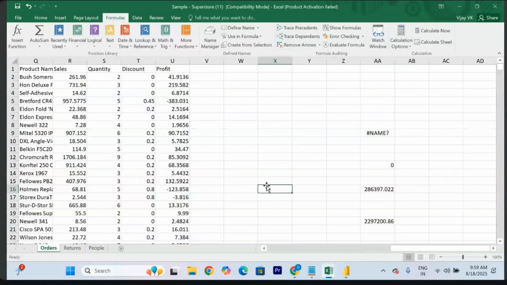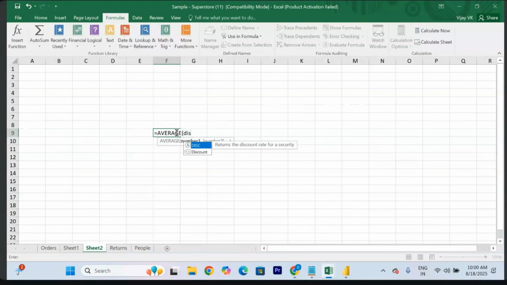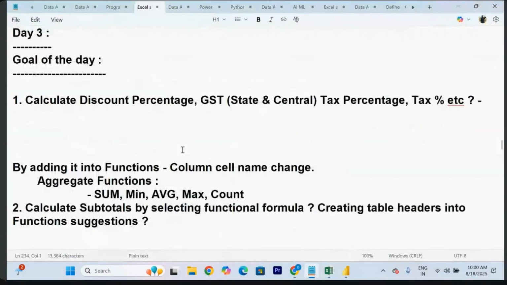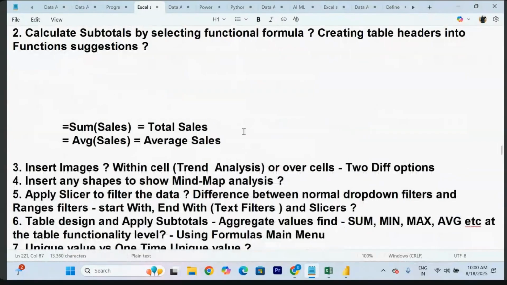Like this, you can go to any sheet. Go anywhere, you can use it. Just give equal to, I'm writing here the average of, let me give discount. So here the discount is coming up, just hit the enter, and you find it out like this. This is how you can find it. Till here, do practice. Tomorrow I will continue from here.